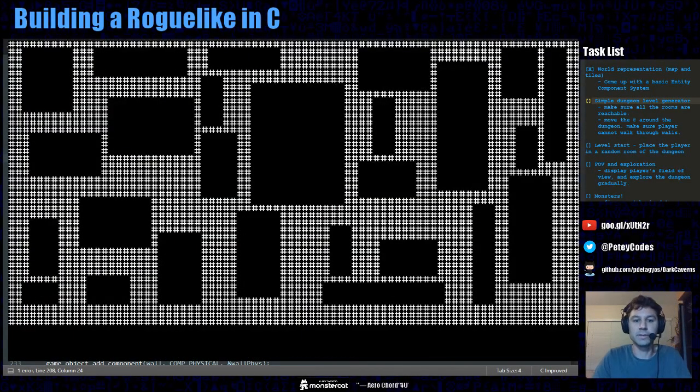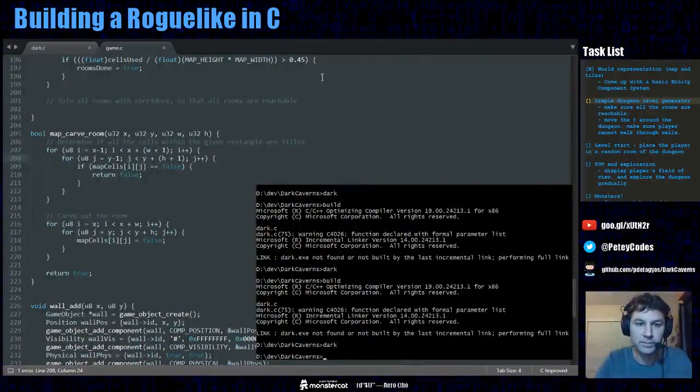Alright, that looks way better. Cool. I'm definitely liking that. And we can see we have at least a 1 cell border around the edges of the screen, as well as in between rooms. Excellent. So let's keep going.